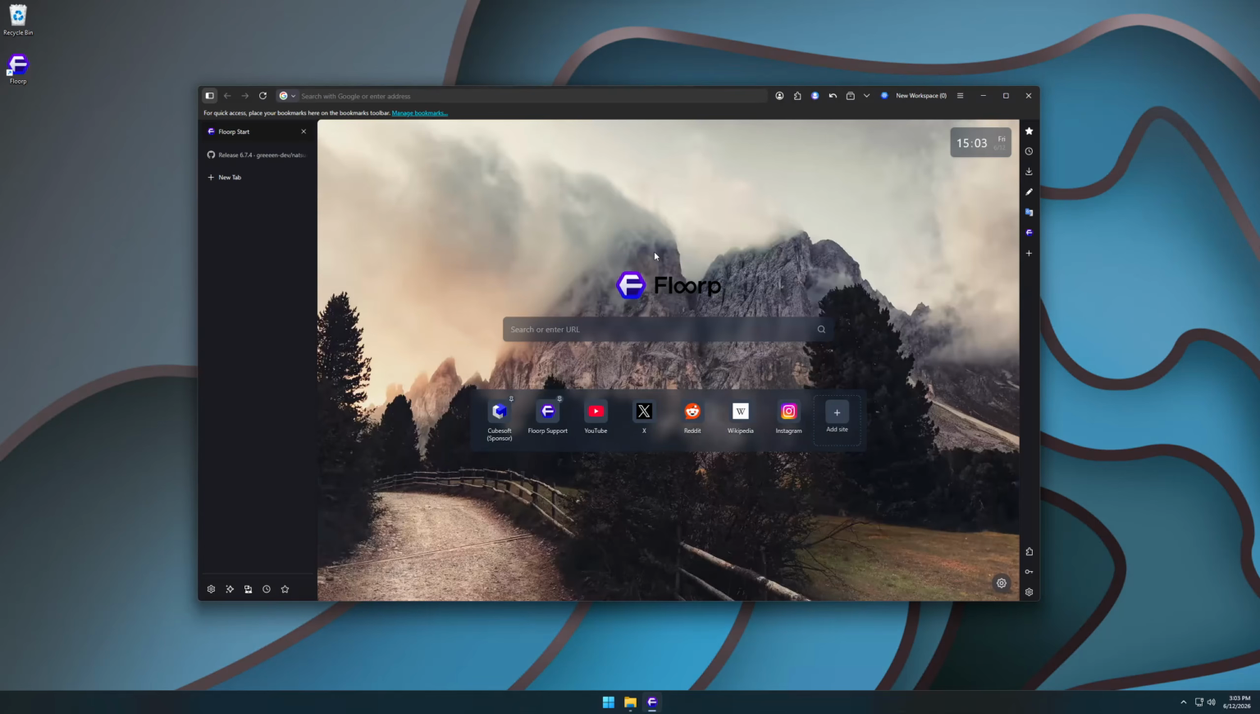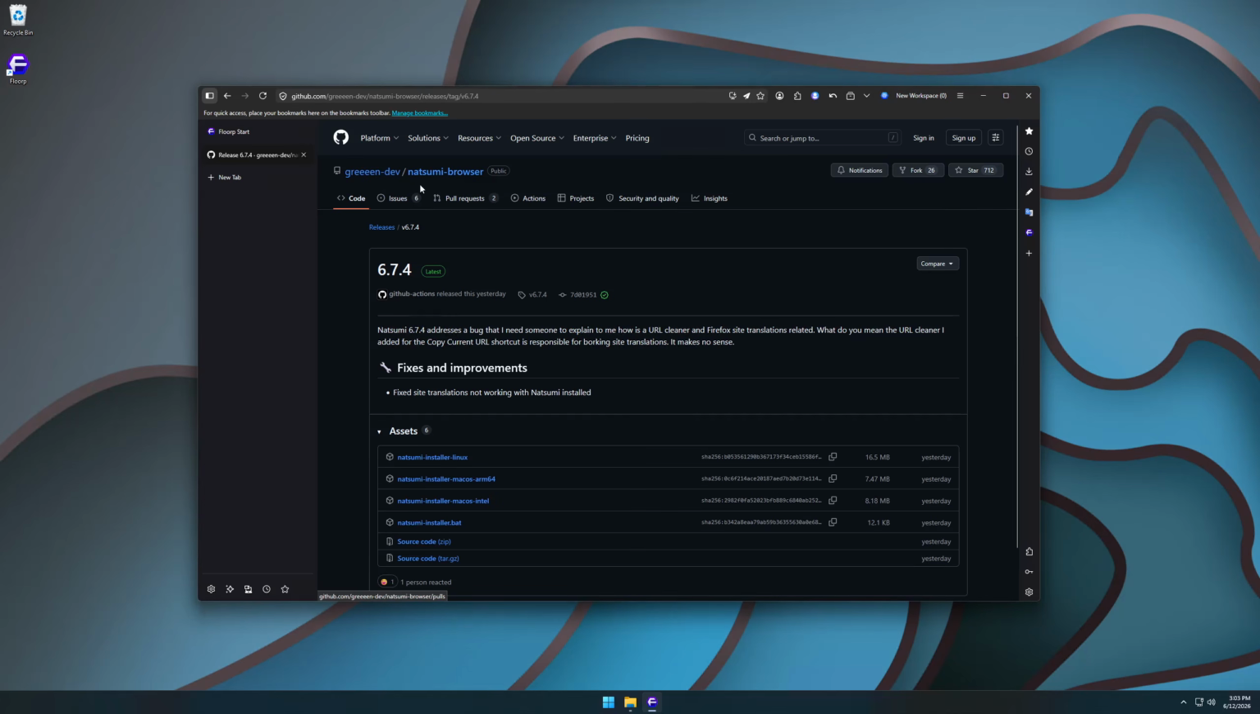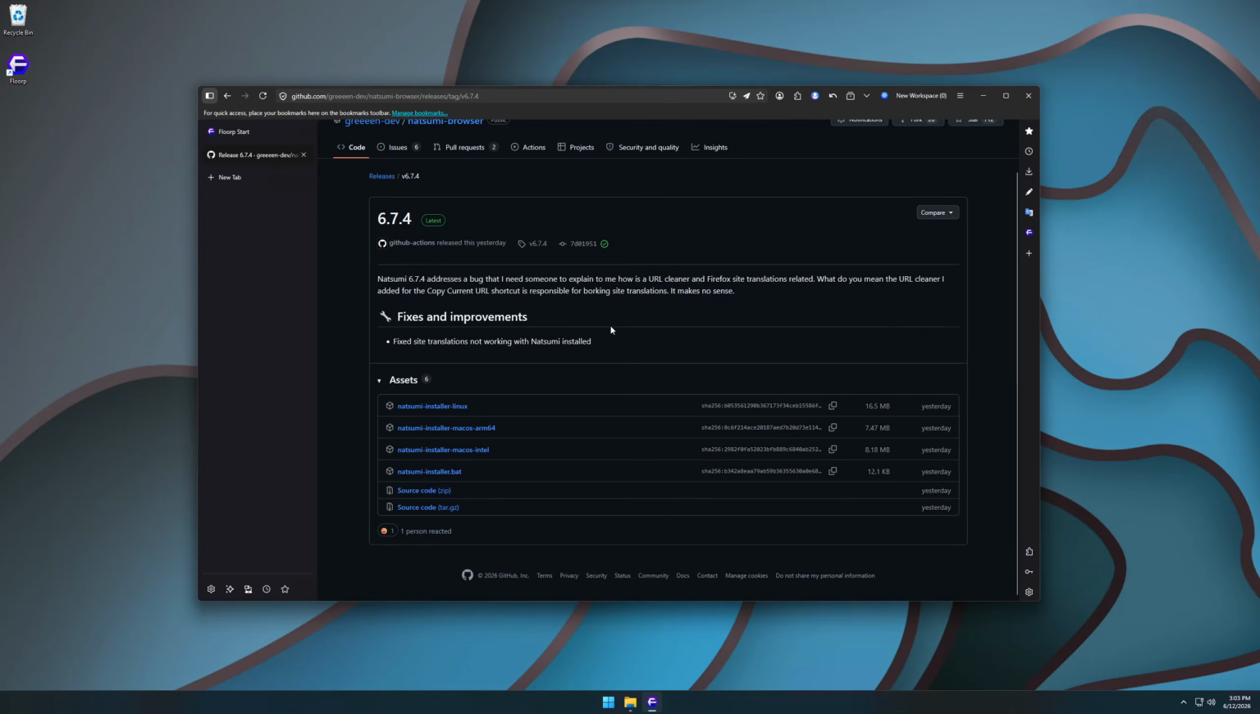So as you can see, I've got a completely stock version of Floorp. First thing we need to do is get the Natsumi installer from the Natsumi Github repo. Under the releases section, you'll see the latest version as of recording is 6.7.4. I'm going to grab the new Natsumi installer bat file because I'm on Windows.